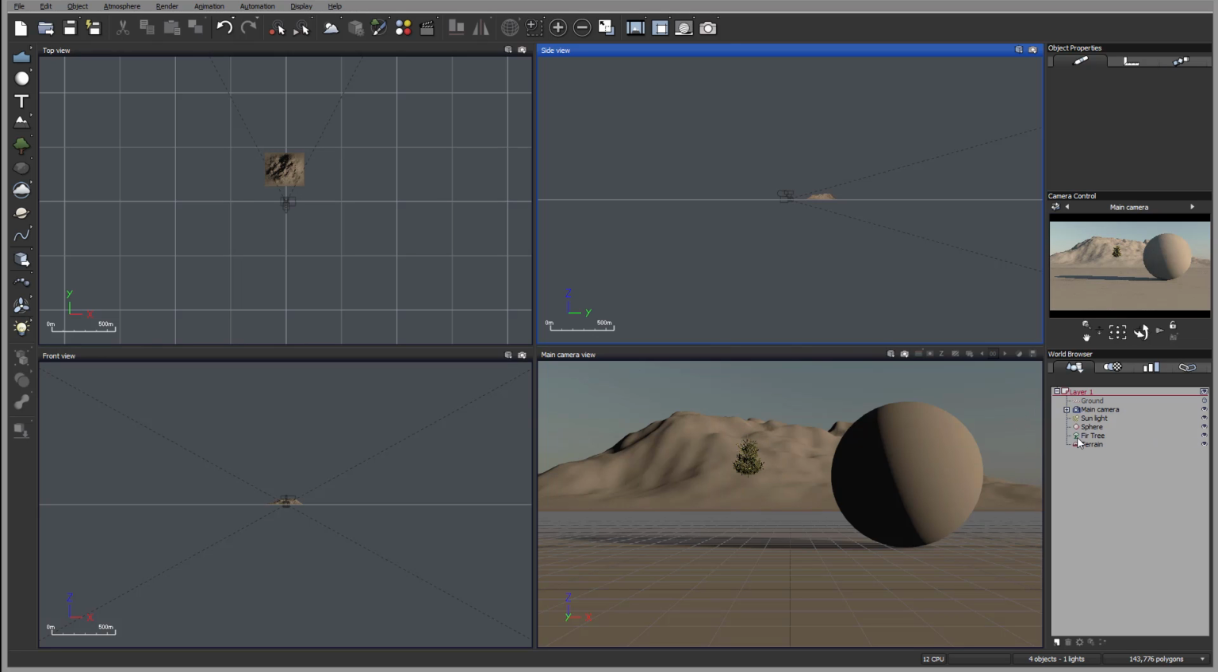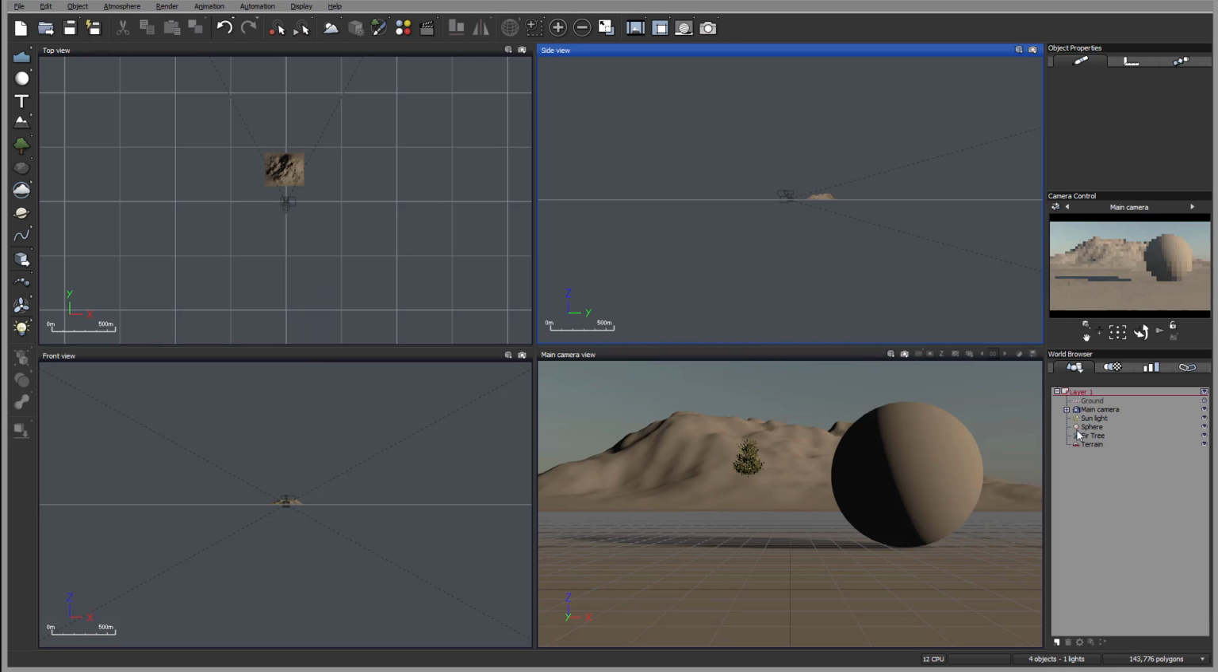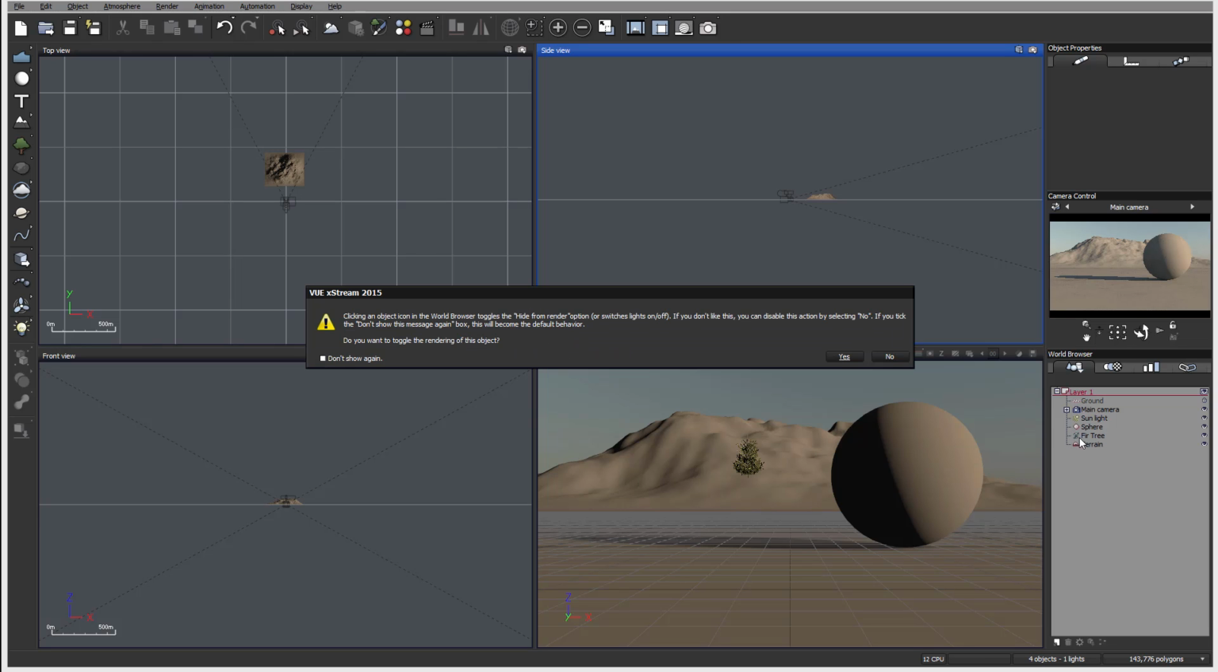If you want it not rendered, you just need to click on the side of the object, and you can see an X come up and give a warning.